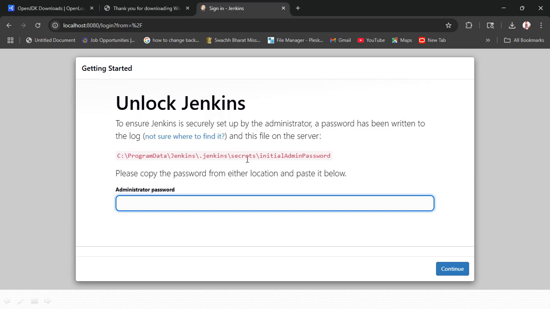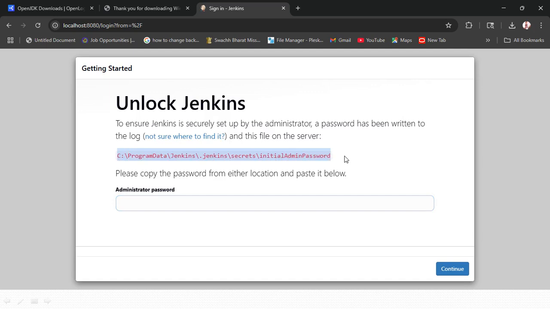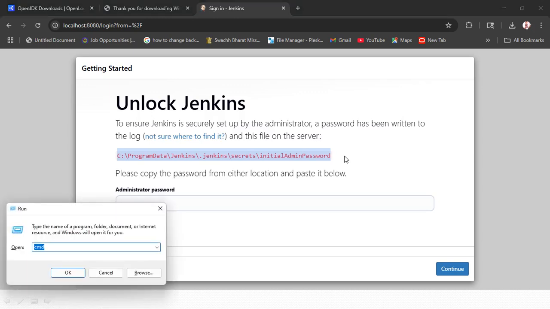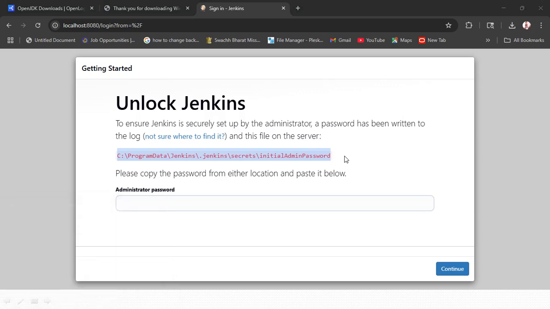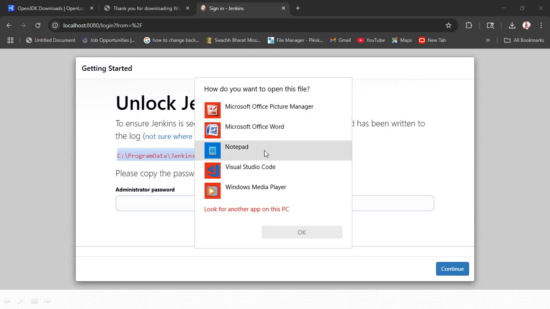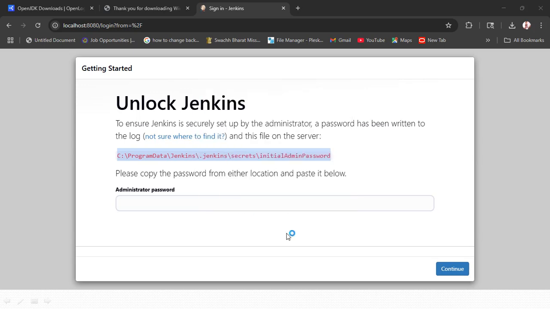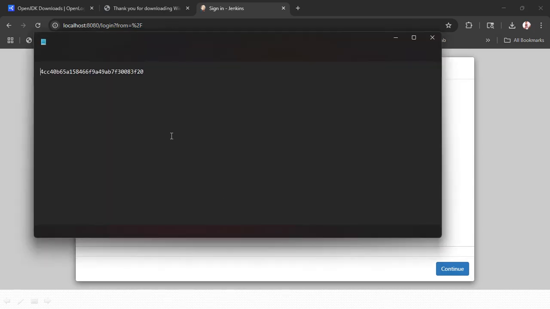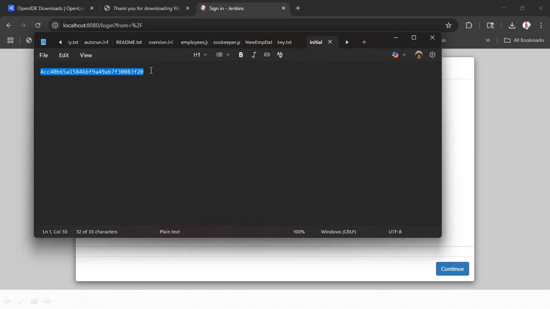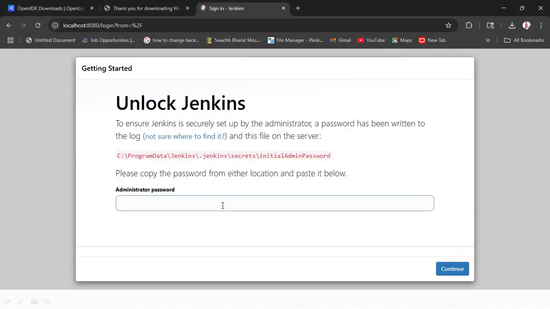Now it's time to paste the administrator password. So just go to this path. This is the path where our administrator password will be. So copying this path, pressing the Windows and R buttons, going to that path, clicking Notepad, click OK. It will take a few minutes. Copy this information and paste it in the input box. Click Continue.